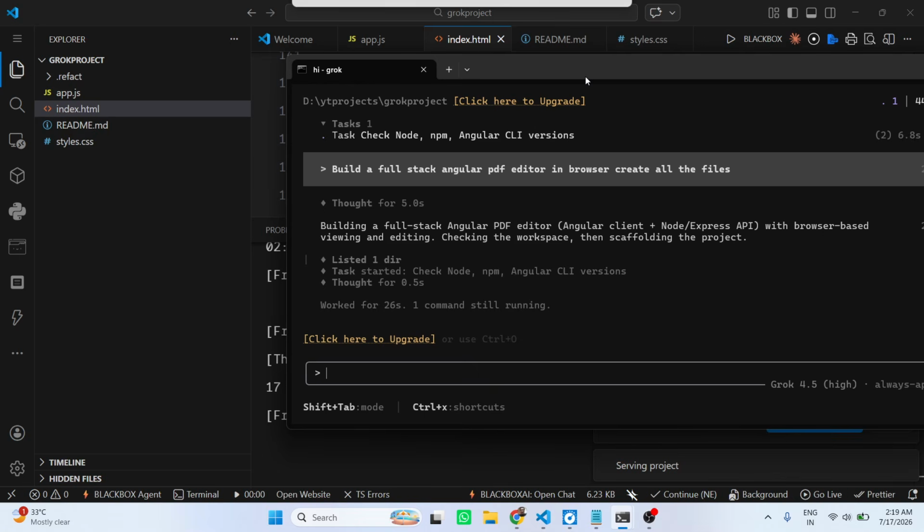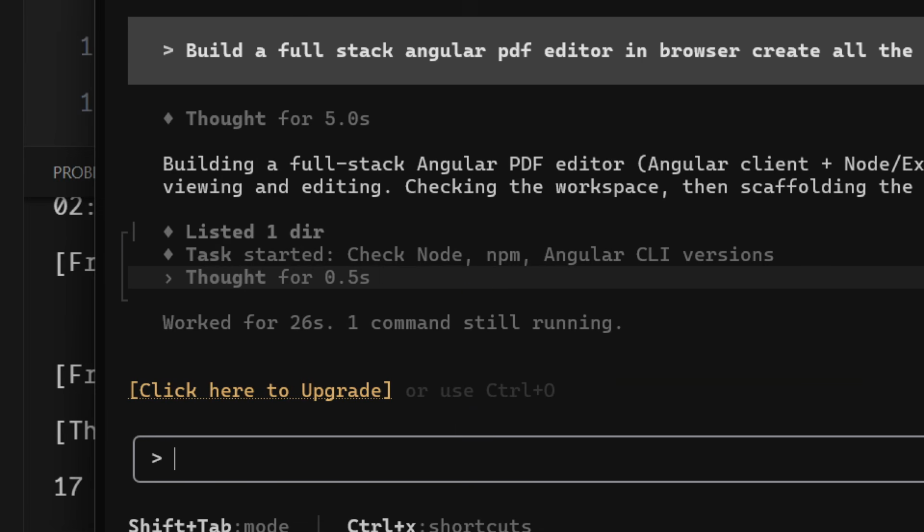So that's why this is a perfect time to try this and also create applications using this. And now you can see that it is actually listing out the directories. The task is started. First of all, it will check if Node.js, npm, and Angular CLI versions are installed.